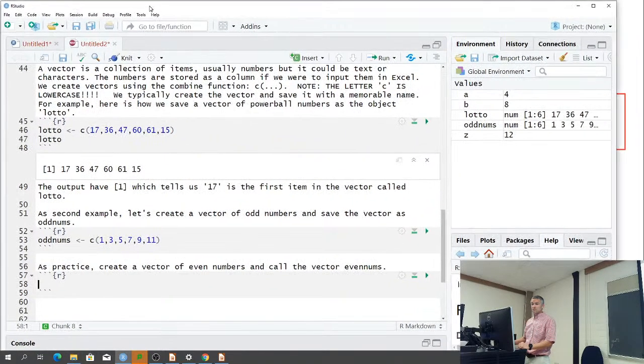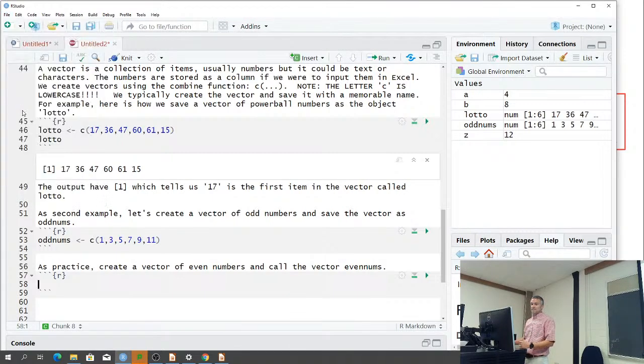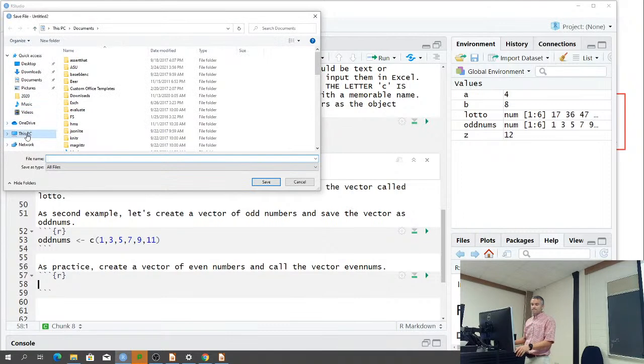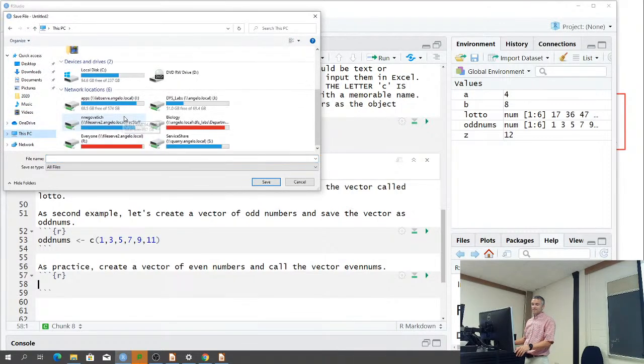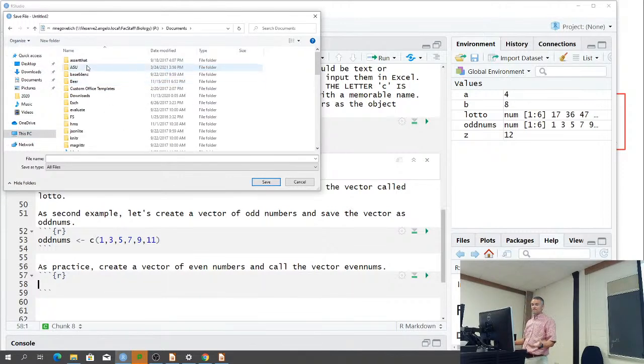Now, what we need to do is save this. We want to save it so we can pick up right where we left off on this document. So I'm doing File, Save As. And I know for me, I have to go to the network shares, or to my network drive, in order to do this. But I'm going to find a place to save it.